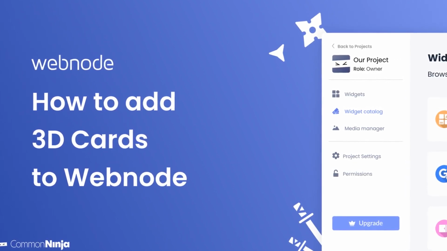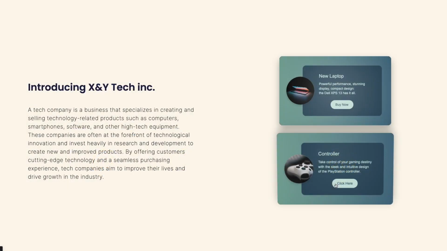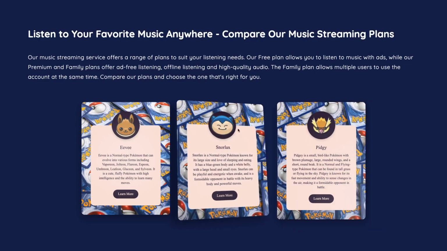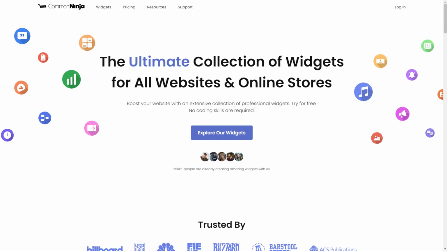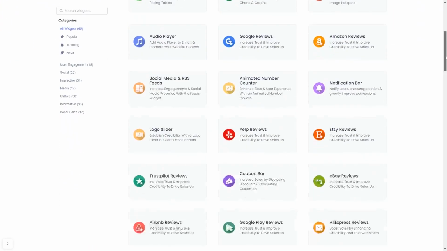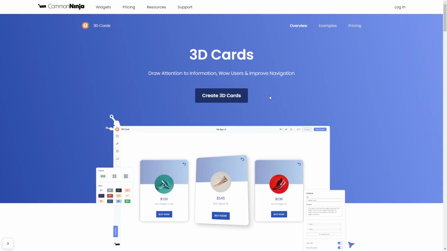Let's get started. The 3D cards widget is a great addition to any website. To start, enter Common Ninja website. Choose your widget from our large collection of widgets. And once you've entered the widget page, click on the Create button to enter the editor.